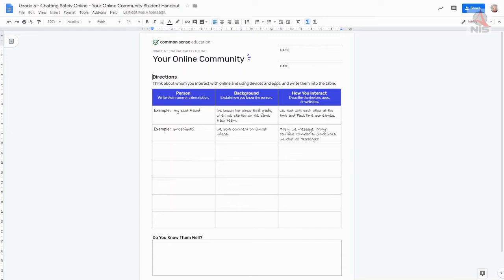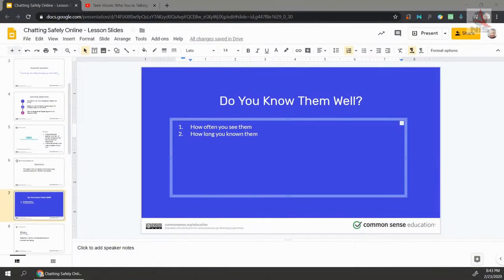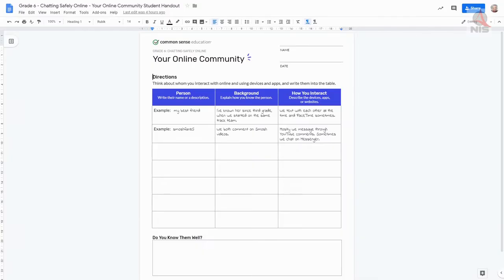Now that you got your online community filled out, go ahead and look at the bottom of the table. Do you know them well? For example, let's look at the presentation. How often do you see them? How long have you known them? Add some criteria to the bottom of the page about how well you've known somebody. It doesn't need to be a lot at this point. 1 or 2 are fine.